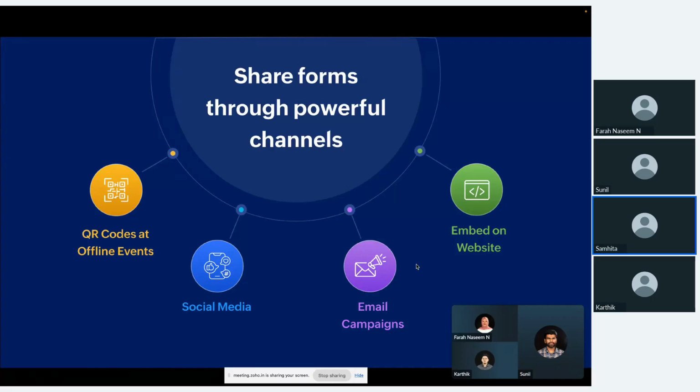And once your form is ready, the next step is to make sure it reaches the right audience to get you the leads. You can share your form through multiple channels to maximize visibility and response rates in Zoho Forms. For example, at offline events, you can use QR codes. You can just display them on your banners, brochures, or even at your booth, and your attendees can instantly scan and fill your form from their phones. For wider reach, you can share your form on social media like LinkedIn, Facebook, and you can connect with your potential leads where they're already spending most of their time.